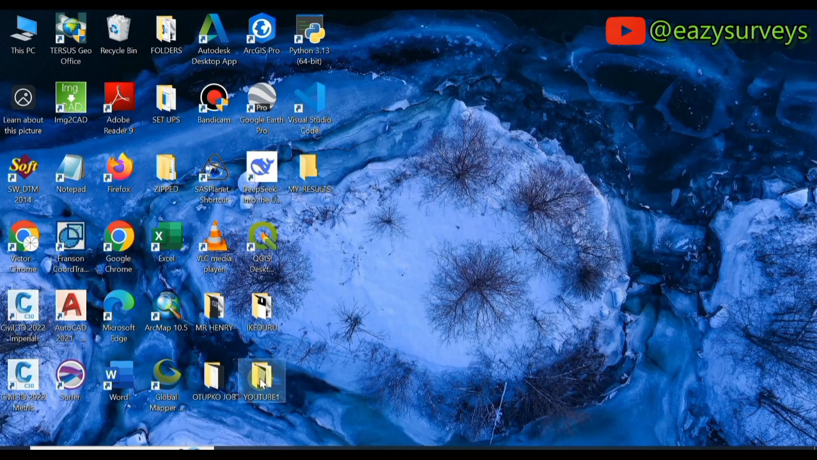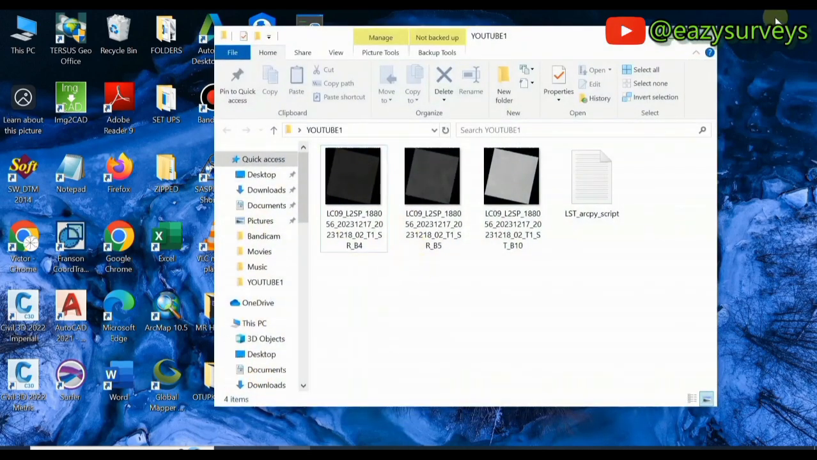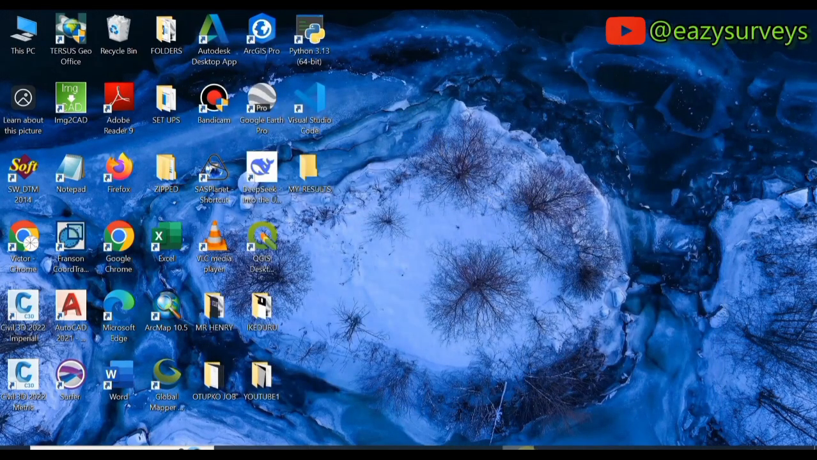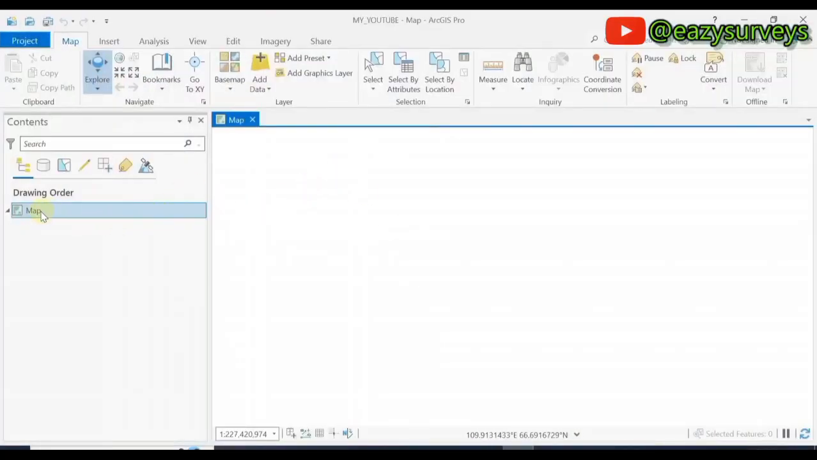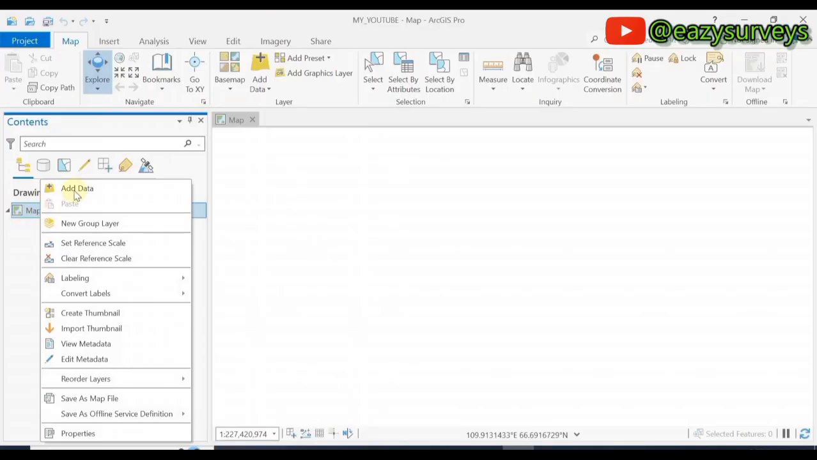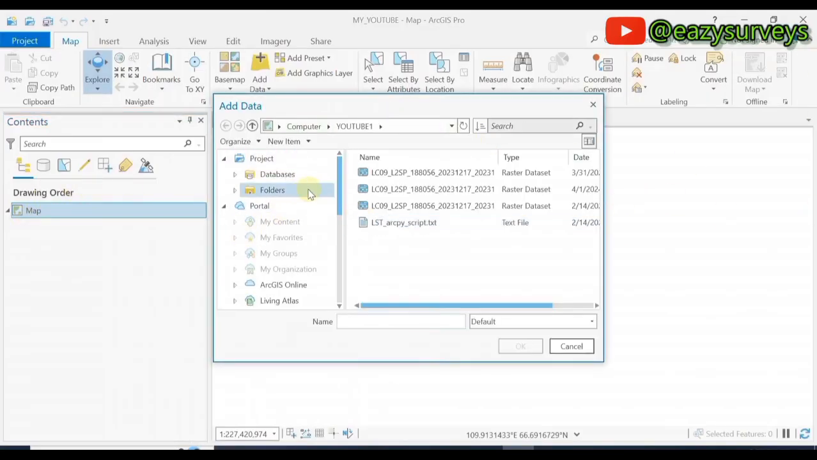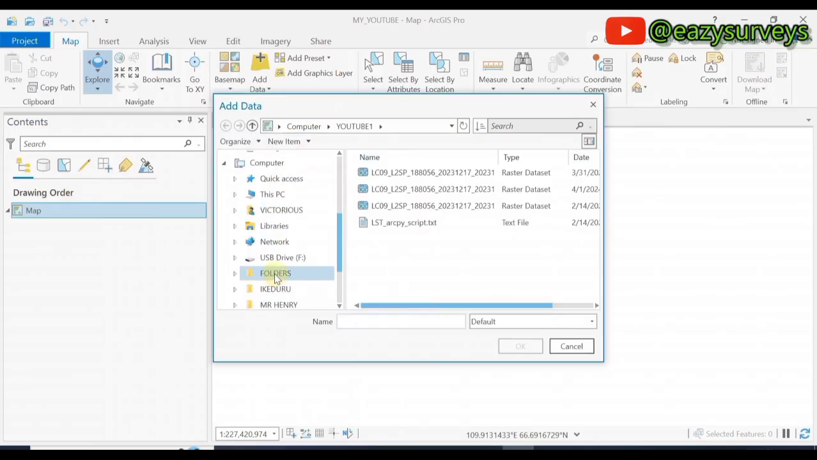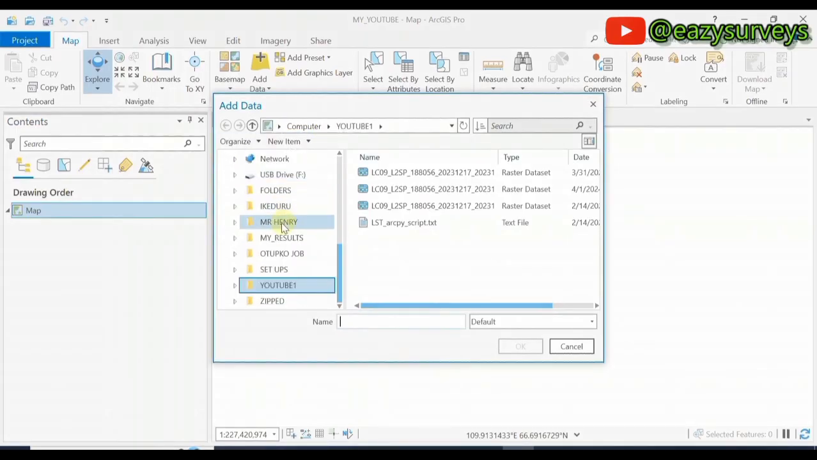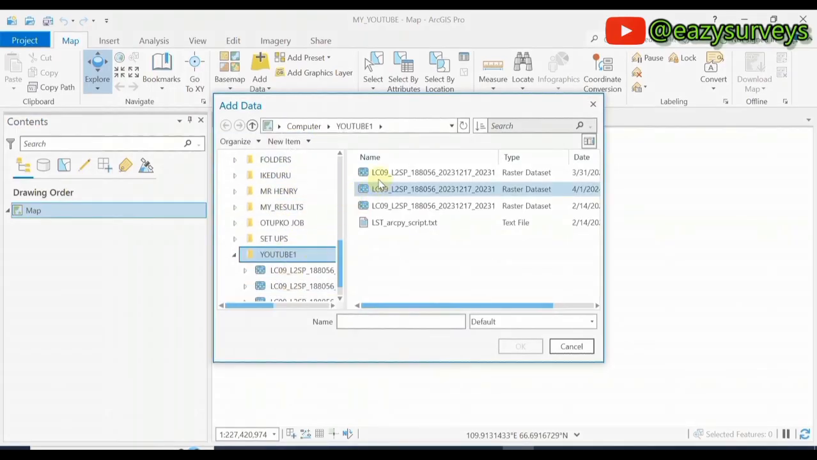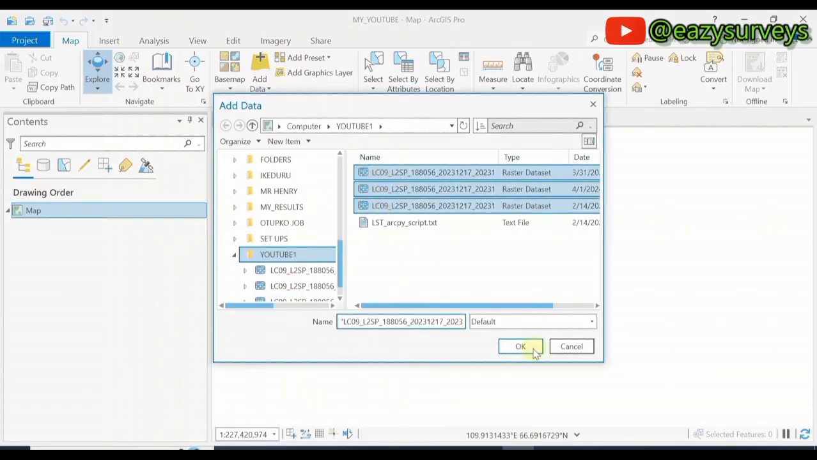Therefore you are expected to download and save the bands of interest in a folder. So you can use the USGS Earth Explorer to download that. Alright, therefore you come to your ArcGIS Pro, then you right click on the map layer, then you click on add data. Then you navigate to the folder where you have your data saved, which is the primary data, the Landsat imagery. Alright, then you add the 3 sets of data simultaneously.